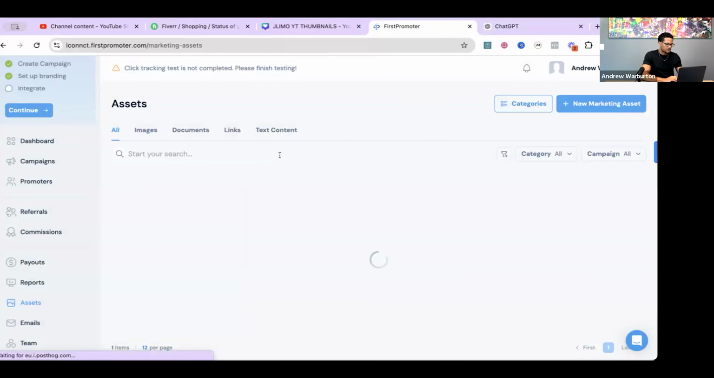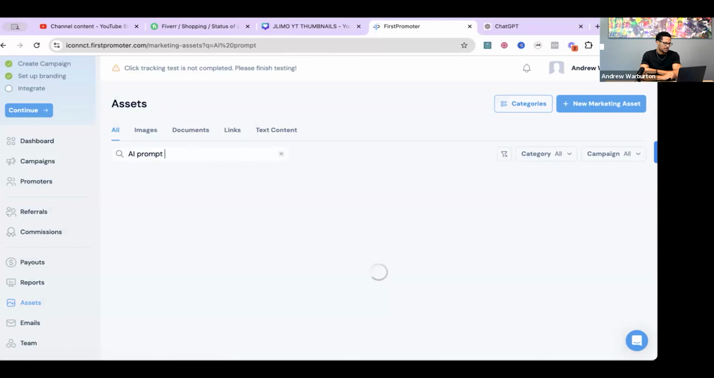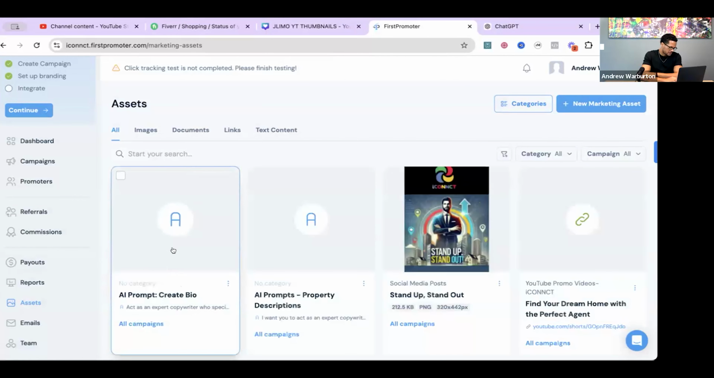And so in First Promoter, what I usually do is go to the search bar, and for this one, I am going to input AI prompt. Okay, so it doesn't pop up. AI prompt bio. It's actually right here. AI prompt create bio.